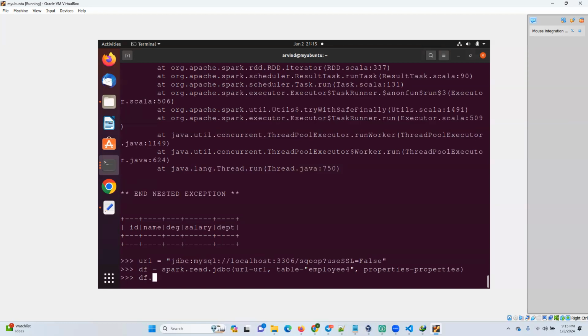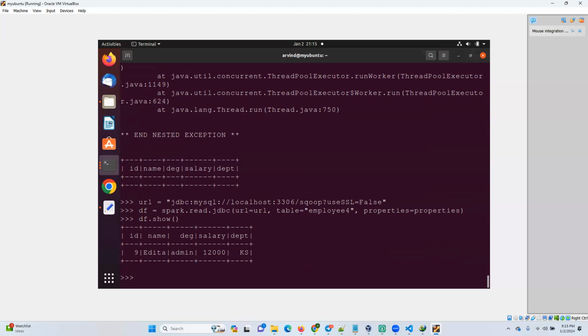Now I do df.show. So I'm reading this data from MySQL. Suppose I want to write this data frame into MySQL. So I will add one more row in this data frame, and then write the data in append mode. There are two ways you can do it, either append mode or overwrite mode. In append mode, the data will be appended to the existing data, and in overwrite mode, your data will be overwritten. So if your data is already there, that data will be gone. Okay.